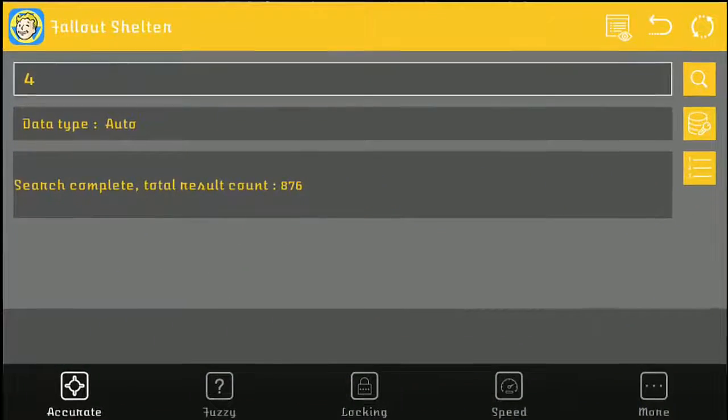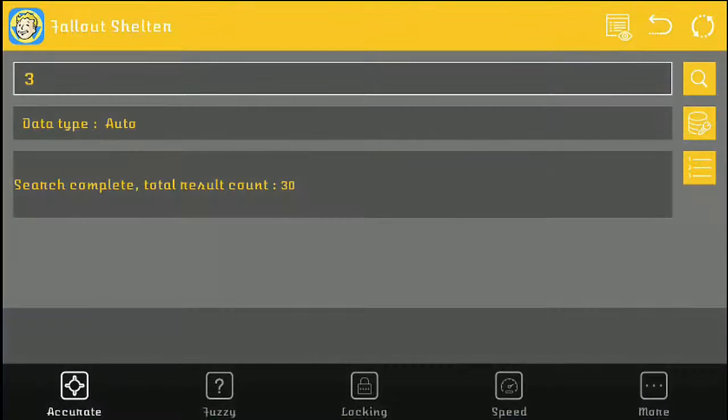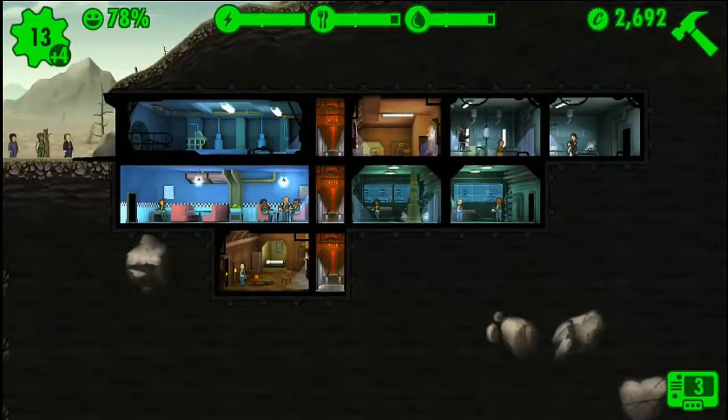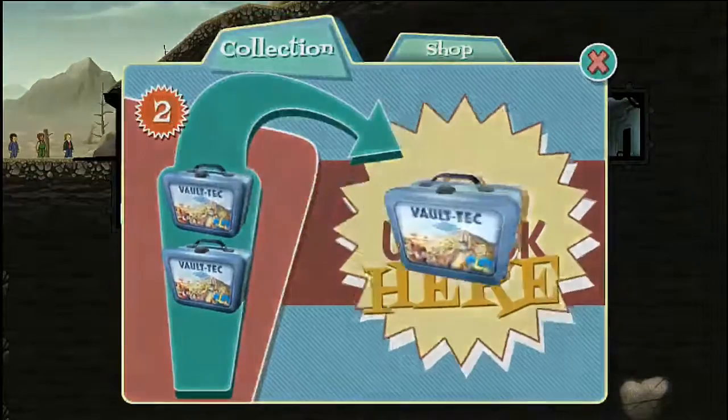Go ahead and hop back over to Gamegem. Again, change that value to a 3. Go ahead and search again. 30. Alright, I want it down to 16 or lower. Alright, so I'm going to go ahead and do it again. I'm going to press that U-shaped icon with the arrow. Get the game rolling again. Alright, go ahead and use one more lunchbox.